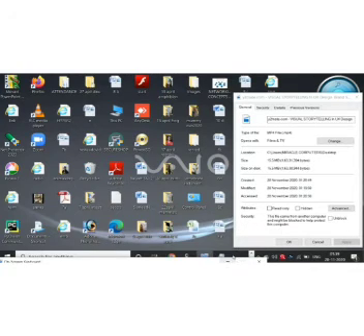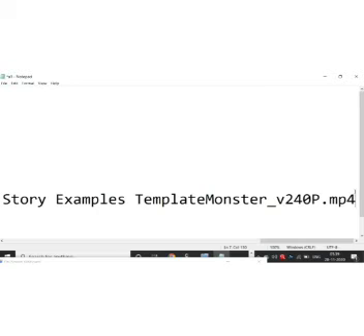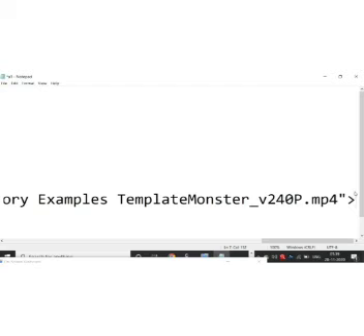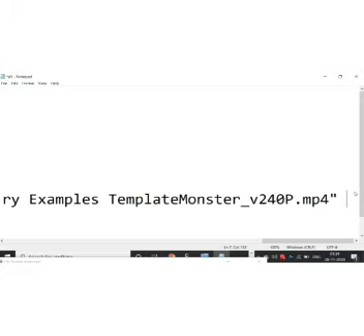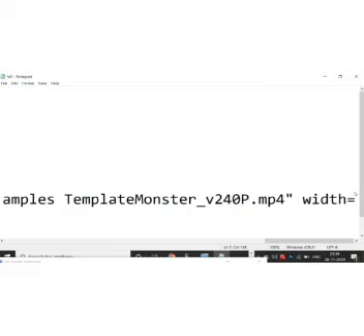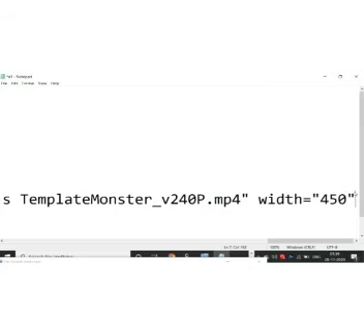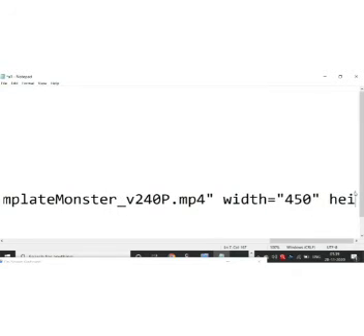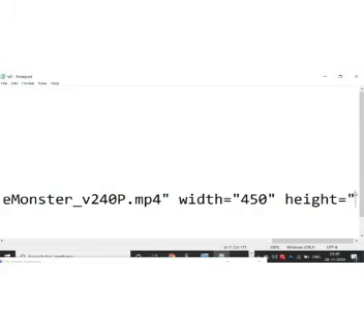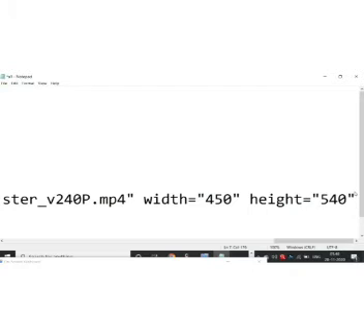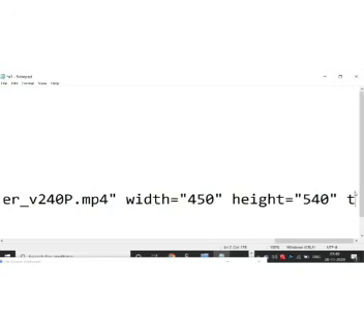That is src, controls, autoplay, height, width. All these are the attributes of a video file. So you can use the attributes height and width here also. By writing height you can specify the height of the video player displayed, and by writing width you can specify the width of the video player displayed. So I'm writing 450 and 540 here. These are two attributes of the video file.